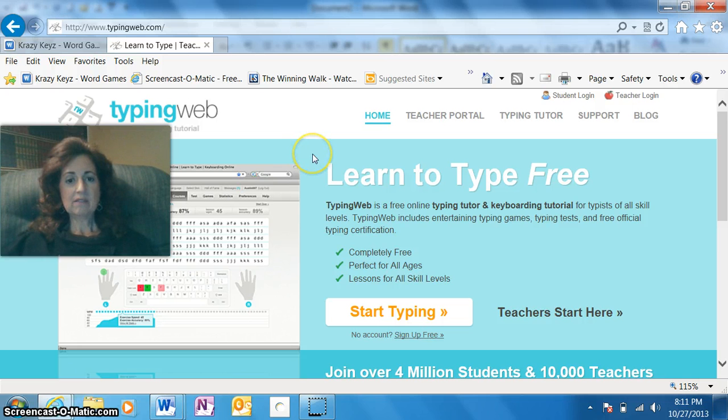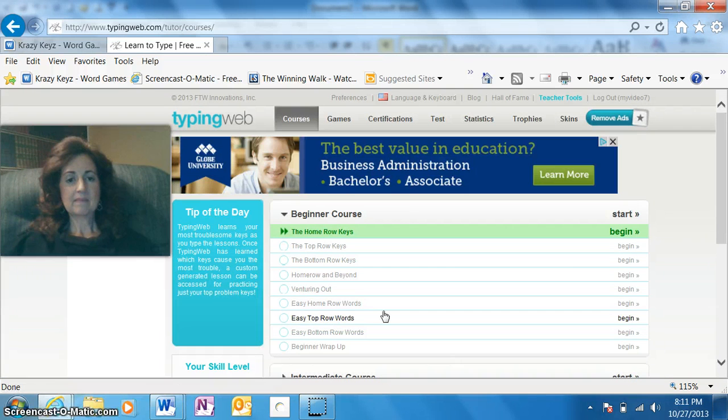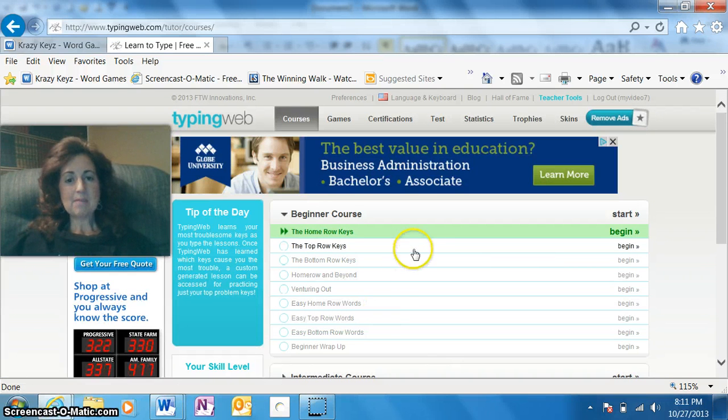Once you get there, you can click where it says Start Typing. And mine is recognizing me as somebody who already has an account because I was here earlier today. You are going to be asked to put in some information. It's going to ask for a username and a password so that you can create the account. So where it says username, go ahead and put in your school ID like you always do for your usernames.